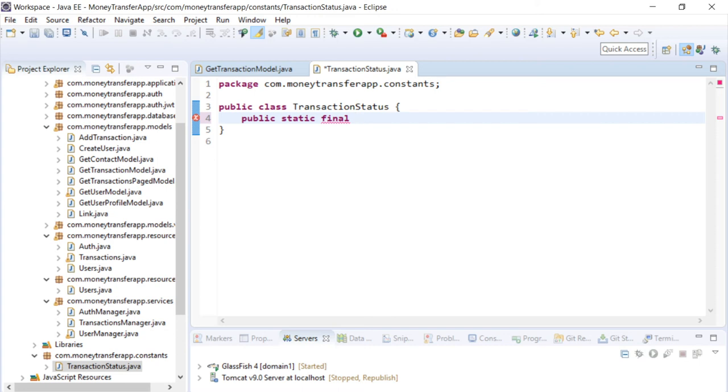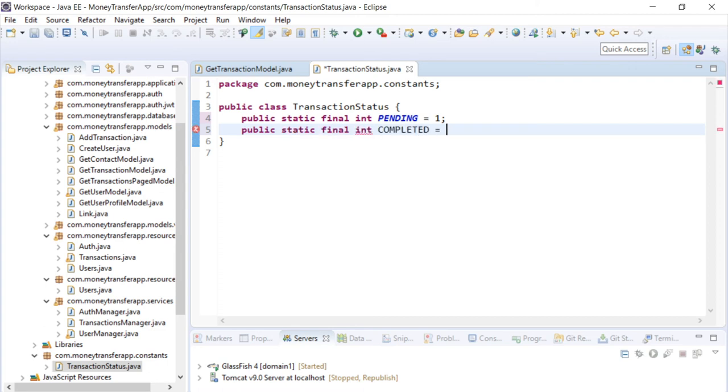So, pending. Type right. I get type right. Yeah, keep forgetting this one. Sorry, 0 and 1. Okay.